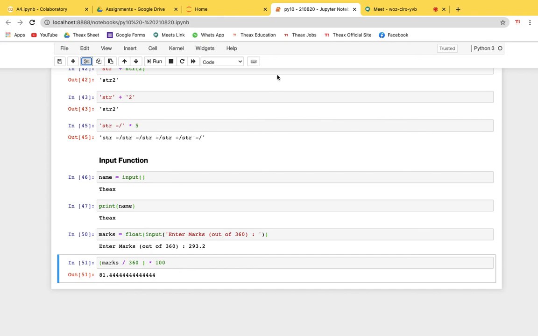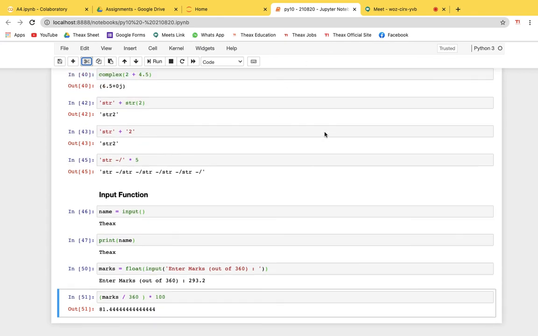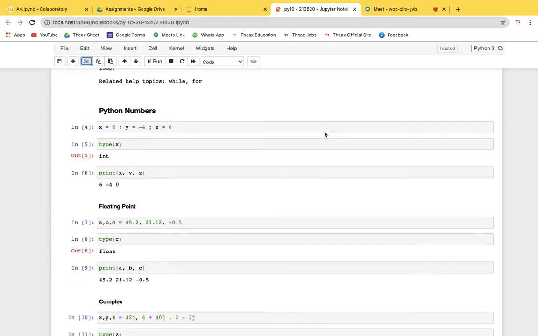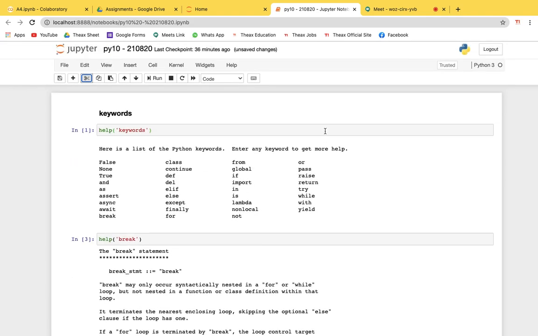All right, so I think everything is clear to you. Today's agenda was up to this input function, and we're having assignments with that.